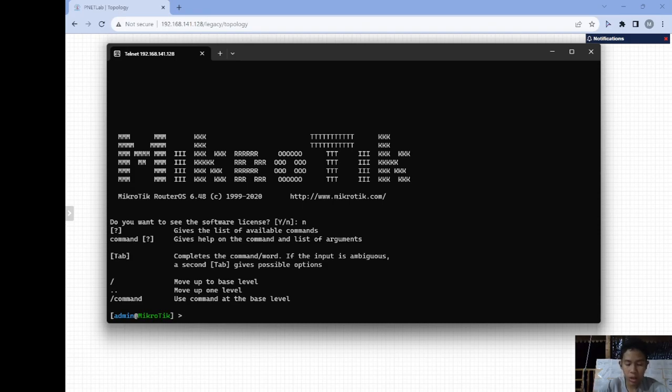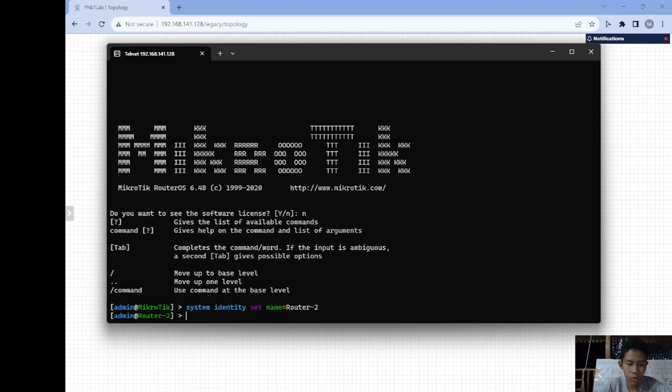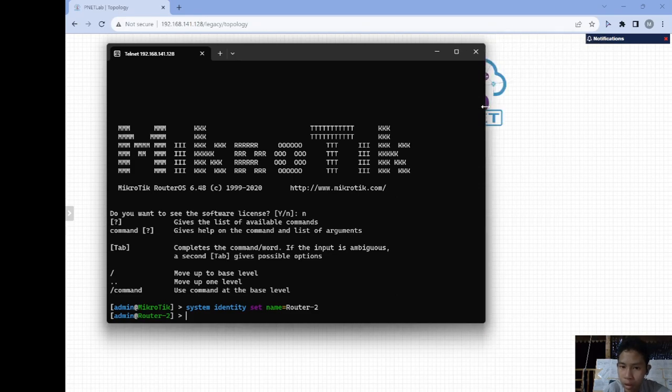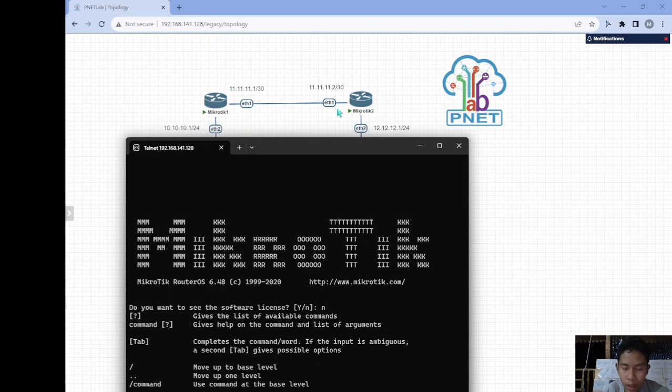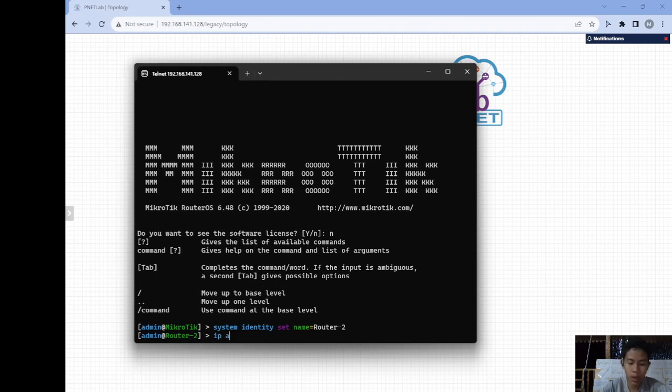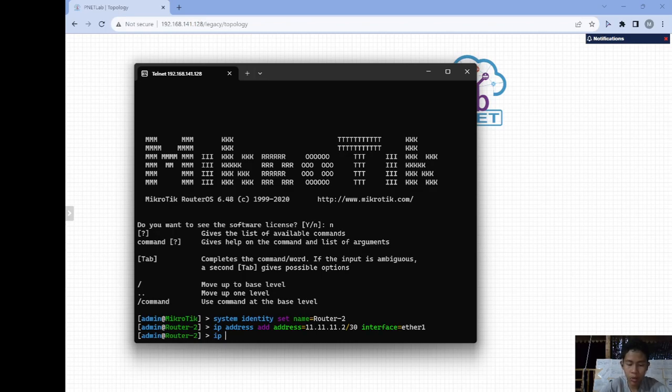First, we change the name with system identity set name router2, and then you add the IP addresses for the two interfaces, ether1 and ether2, on router two, with the format ip address add address 11.11.11.2/30 interface ether1, and then you include the IP address for your local client: ip address add address 12.12.12.1.